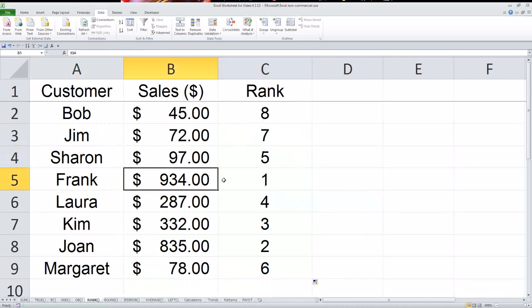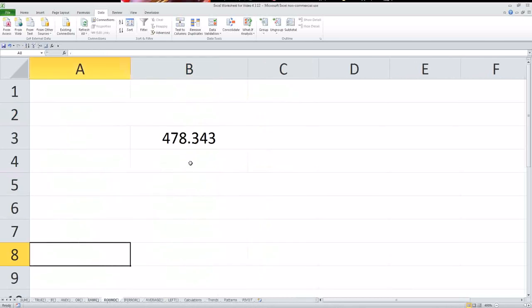Now if you look, this is ranked. So this is number 1, the highest at $934, down to number 8, which was $45. Easy enough. Okay, the next one is the round function.